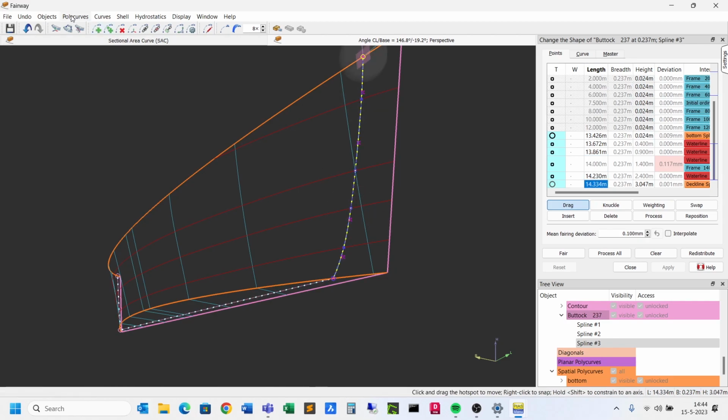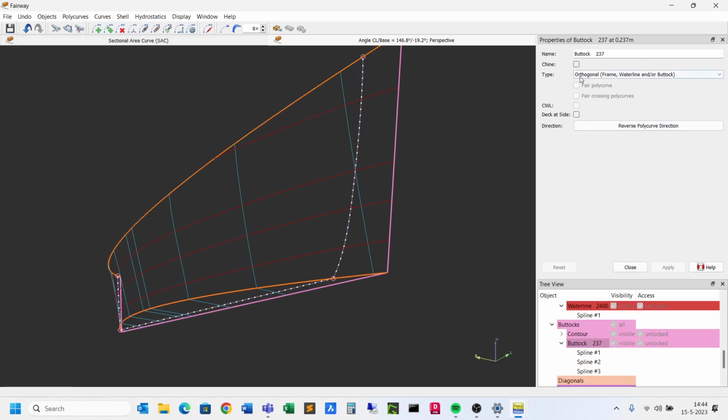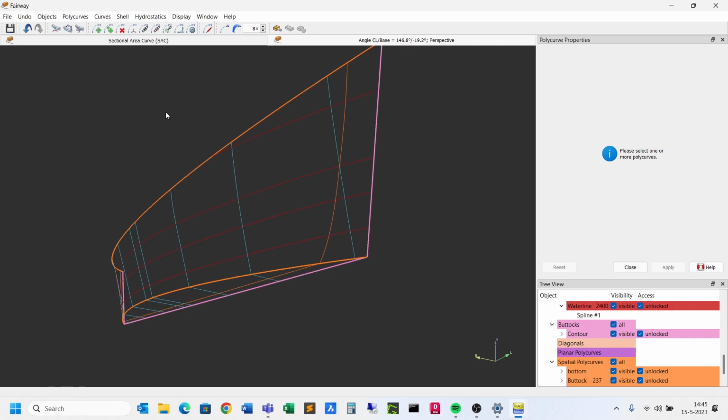I could play a trick and I could say, well, that's beyond fairing actually, but let me do this anyway. There, it's now a spatial polycurve. Spatial polycurve, apply. So it's no longer a buttock and it's free again. At least for this one direction.